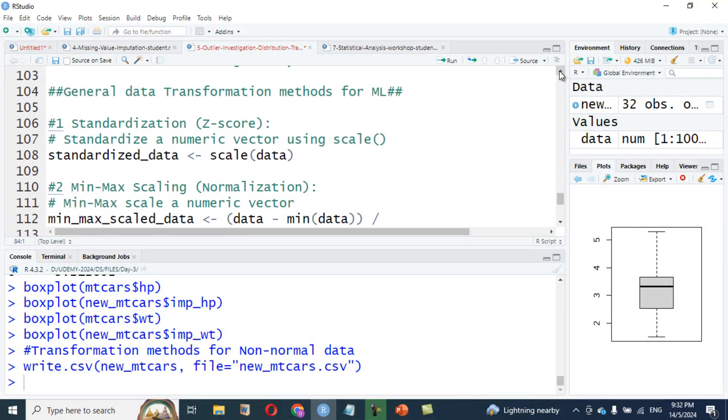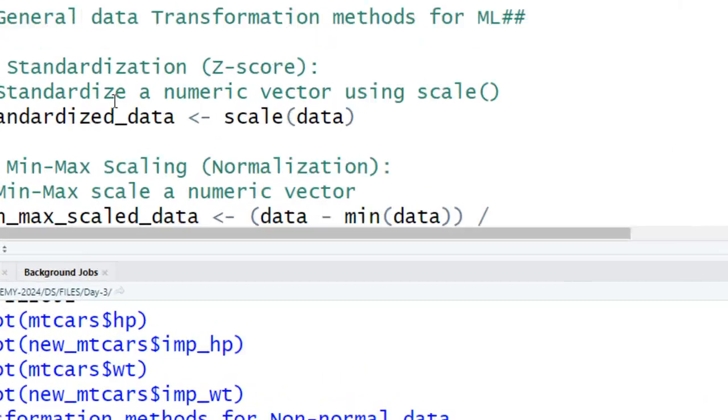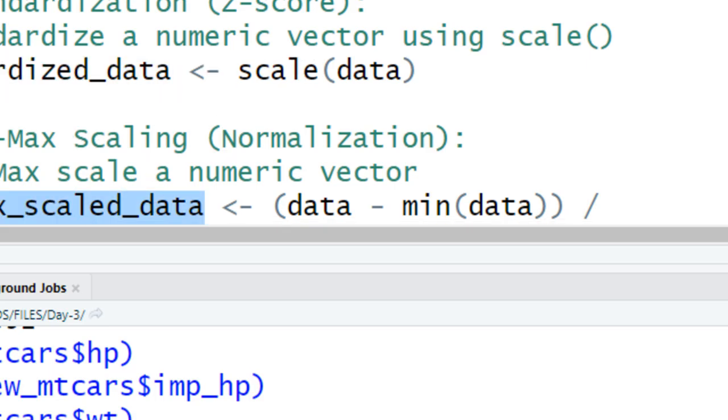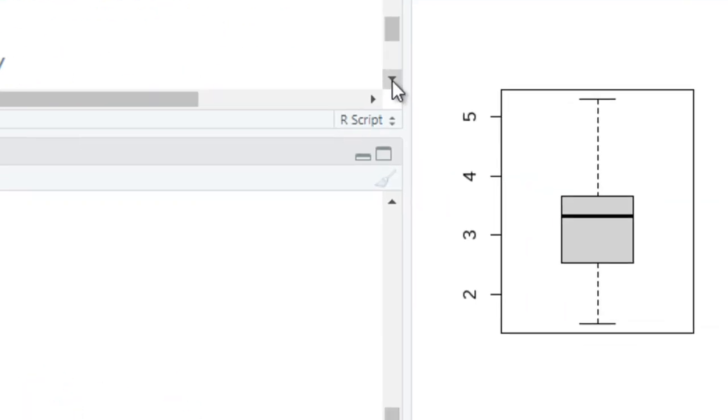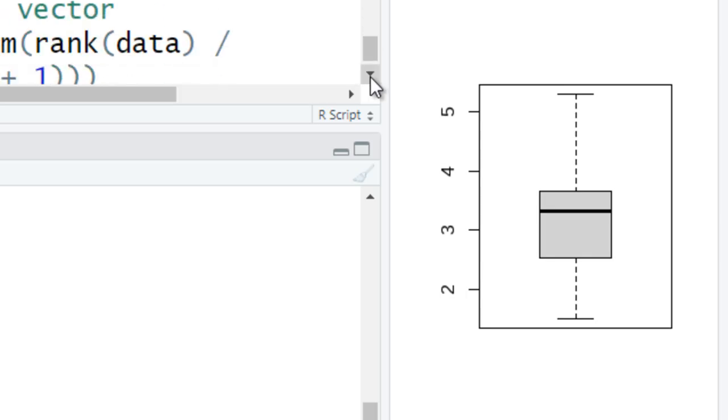There are still other general transformations we have here. These are good for machine learning, so don't use these for data you want to use to perform statistical analysis. They are only good for machine learning. If you want to do machine learning, for example, you can standardize the data by scaling it. You can also normalize the data using maximum and minimum scaling. Or you can perform an exponential or a quantile transformation.